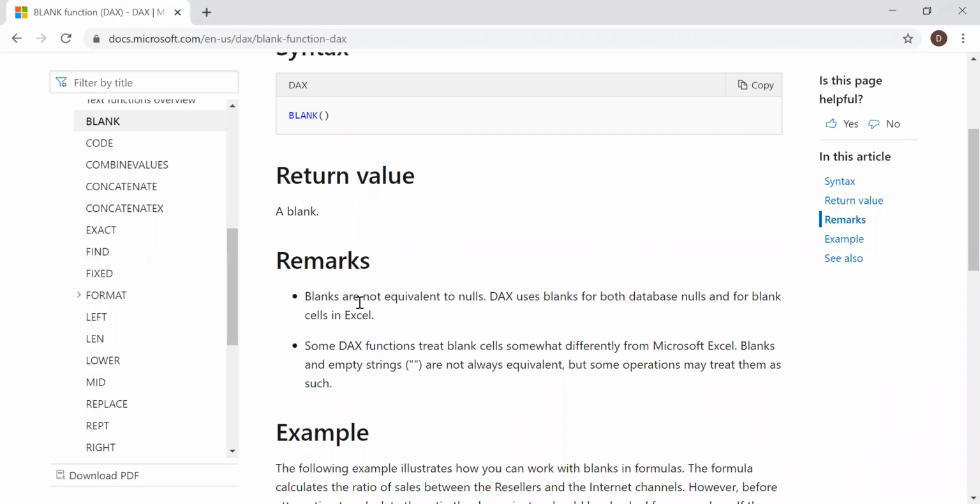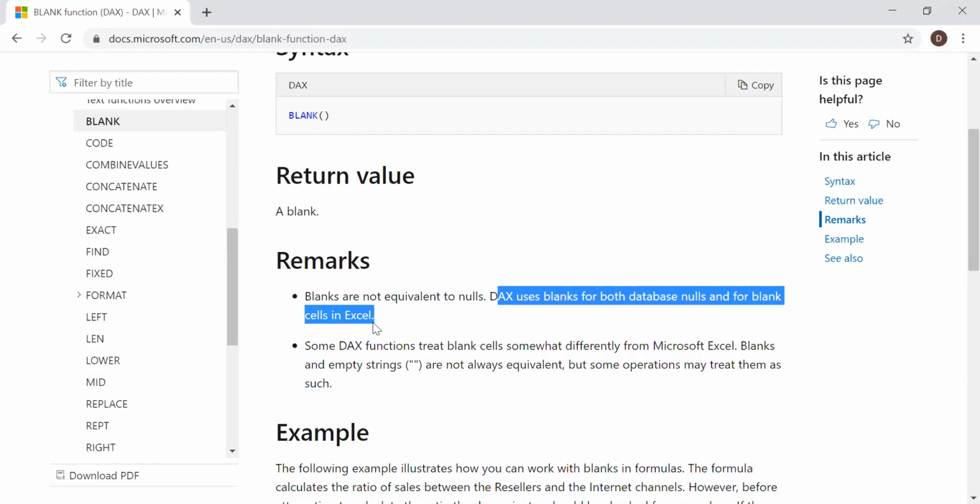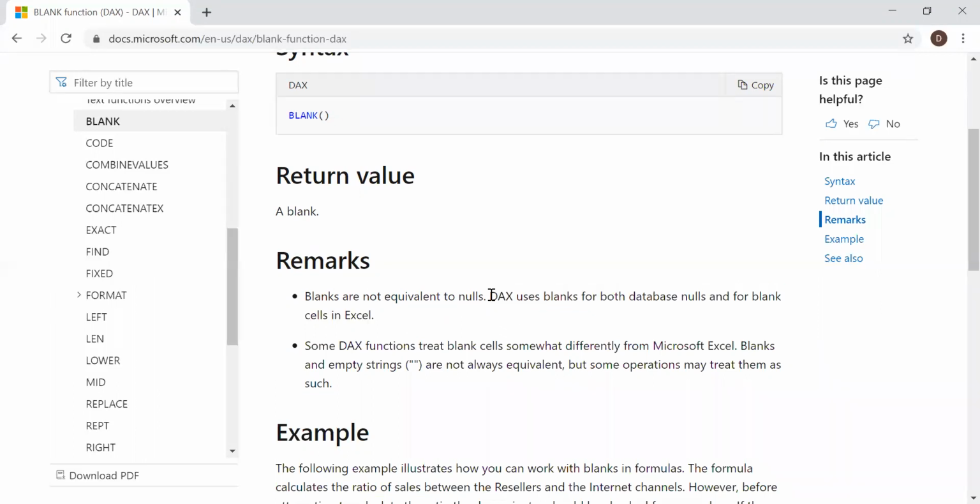So it says blanks are not equivalent to nulls. DAX uses blanks for database nulls and for blank cells in Excel. It's a little confusing, so let's try to understand this. Blanks are not equivalent to nulls, okay, understood. But DAX uses blanks for both database nulls and for blank cells in Excel. So it means if you have a blank cell in Excel or a null value in a database table, then you can use the blank function.